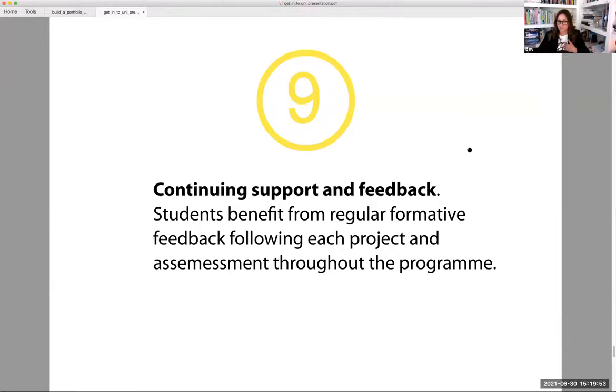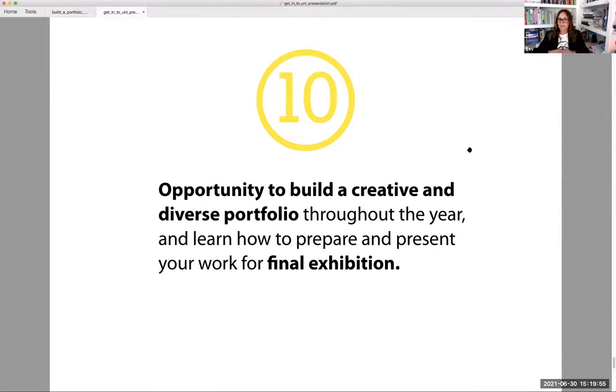And number 10, by the end of it, you've got this opportunity to build a fantastic, creative and diverse portfolio. All the work that you've done throughout the year, we ask you to select the best of, which is quite an art in itself, and put that together in a portfolio format to show you off at your best, more like a showreel of your own. And also we have a final exhibition at the end.